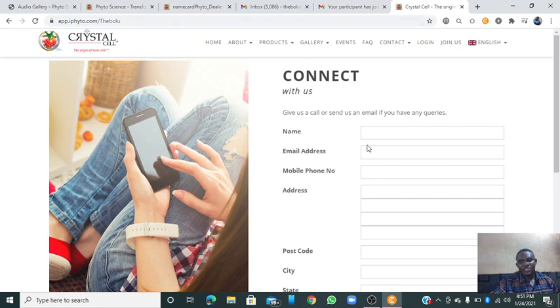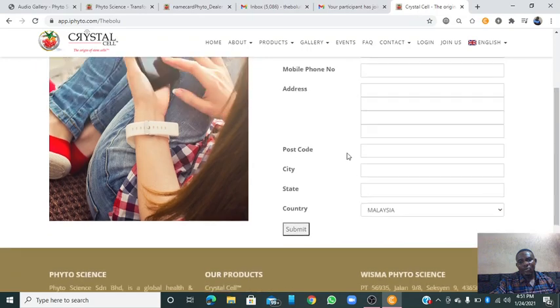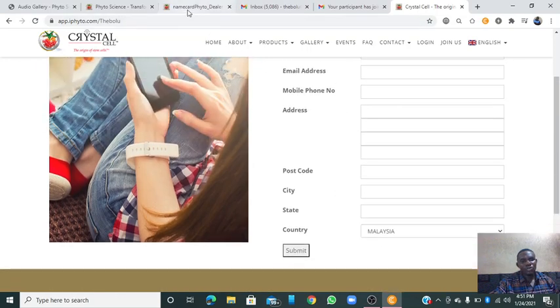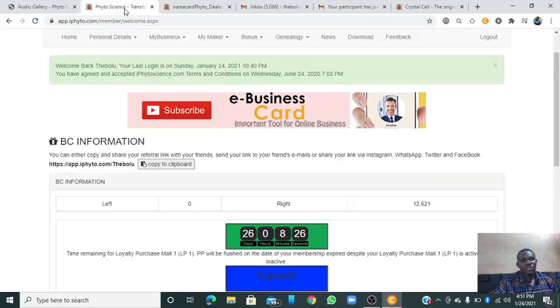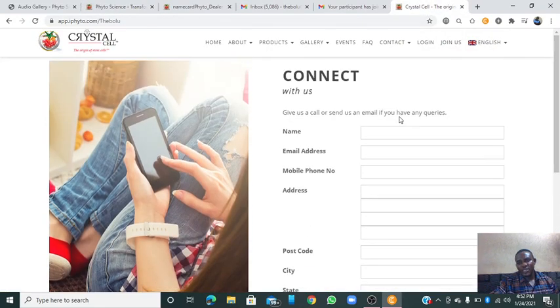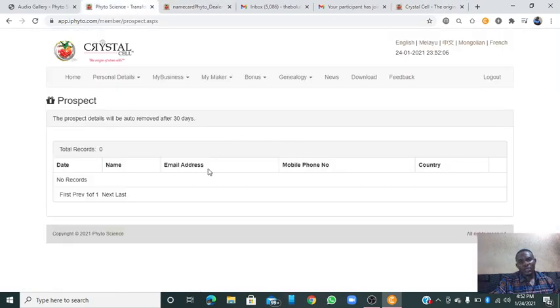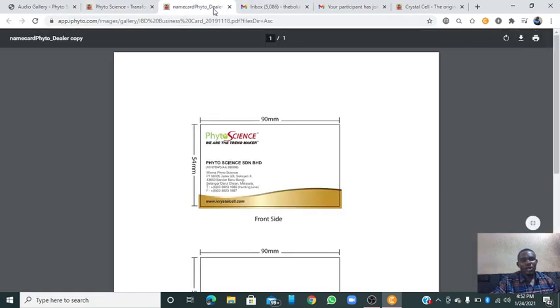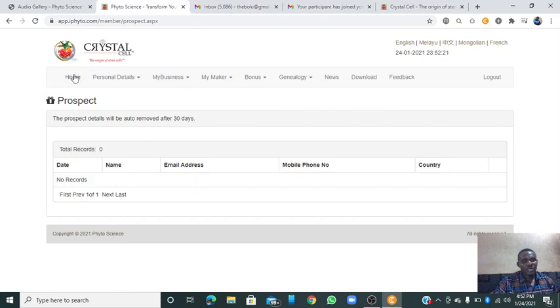This one will give the person a form to fill in their name, their phone number, and all of that. Once they click submit, there's something that will happen in your back office. Immediately you log in with your password, you will see a notification that you have a new prospect. And where do you now get your prospect? You come to this place. You see prospect. Once you click on prospect, the information the person filled in, you will now have at your back office: the name of the person, the email, the phone number, the country. Then you can just pick the phone number or the email and begin to communicate with the person. So that is how you make use of your personal link.